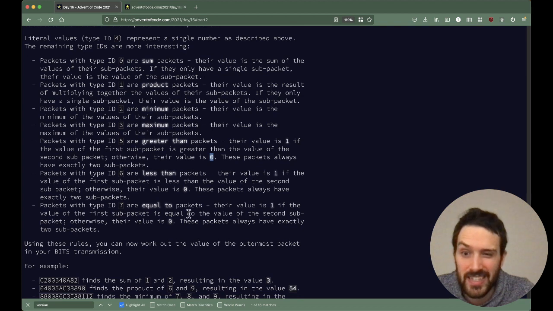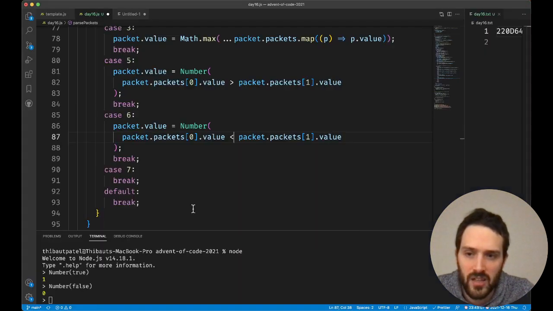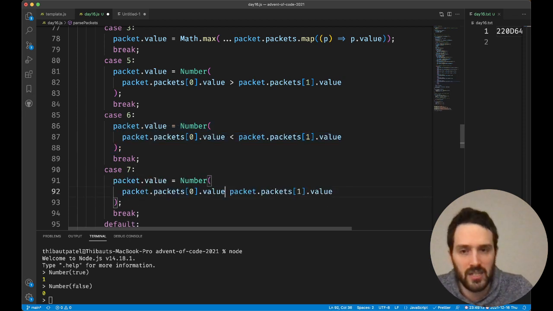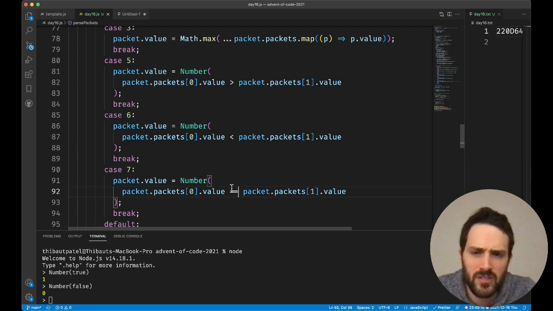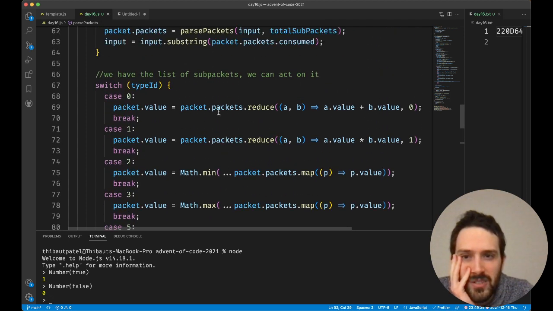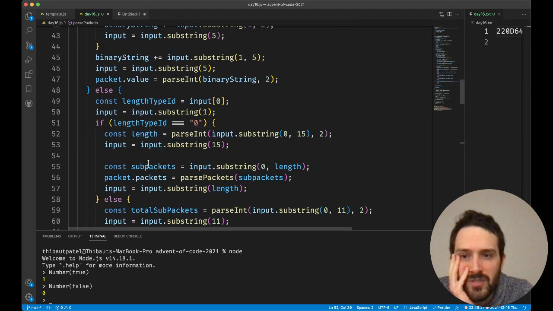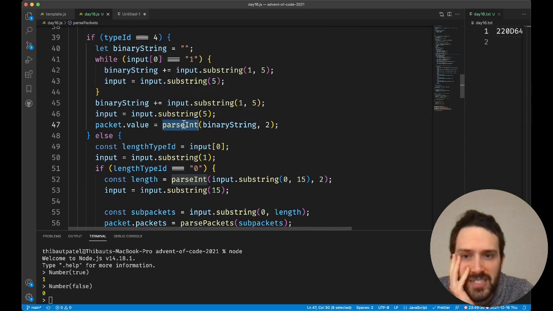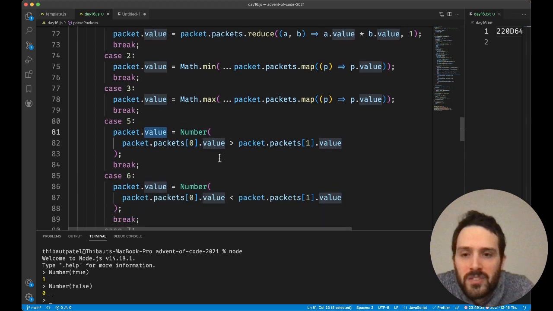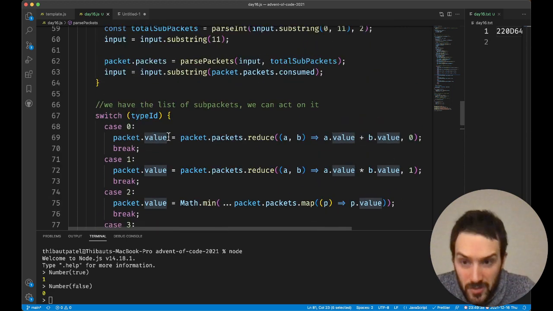And case 7 is equal: 1 if the value of the first is equal to the value of the second subpacket. Just like that. I'm just doing a double equal because I don't know if I get some string or something. Let's actually do a triple equal, because it should always be a number. If value is not a number, then we have some trouble. Here we are parsing, so we know this is a number. Value should always be a number. If it's not, we are going to run into some trouble.